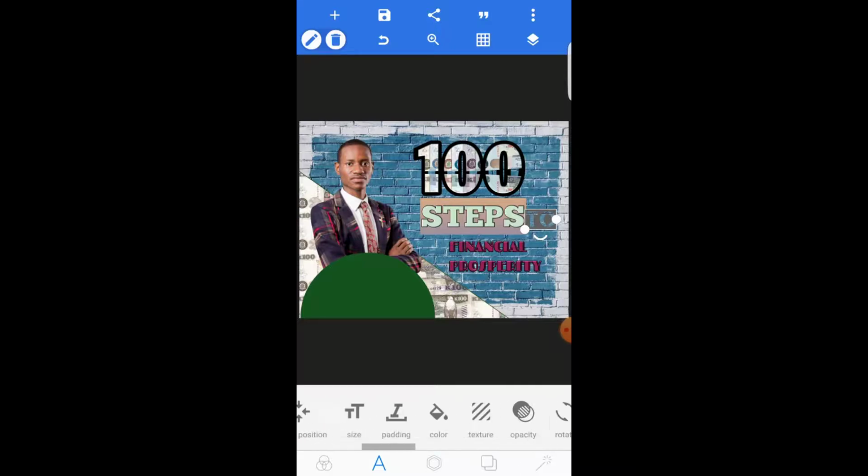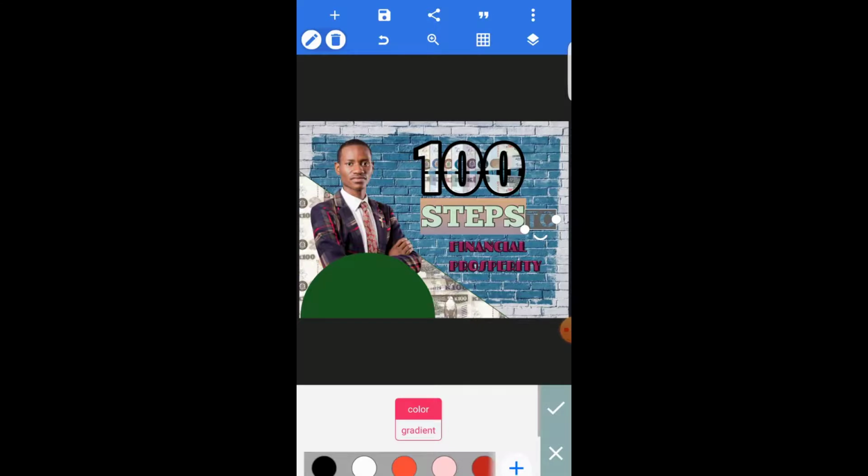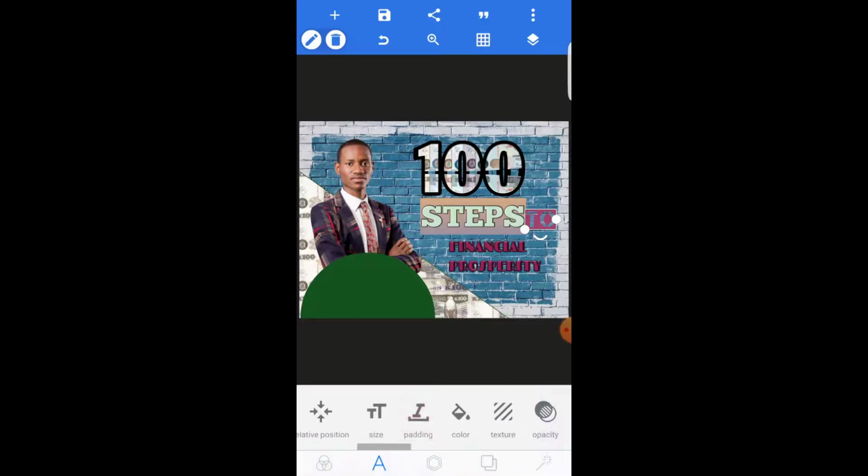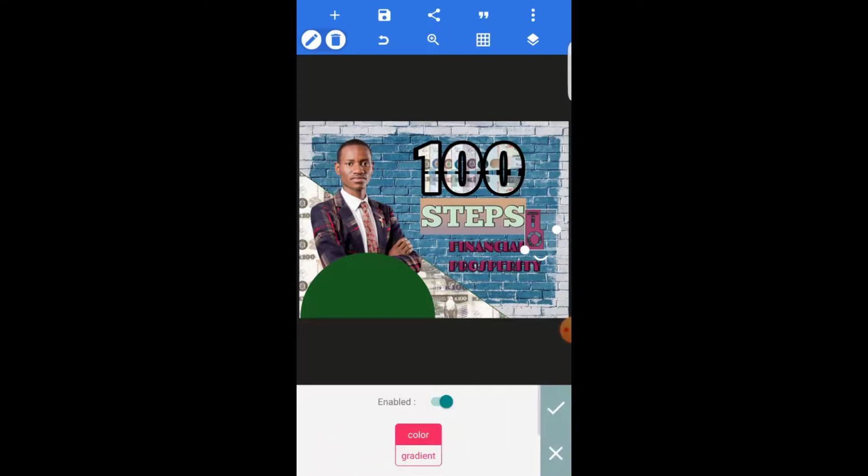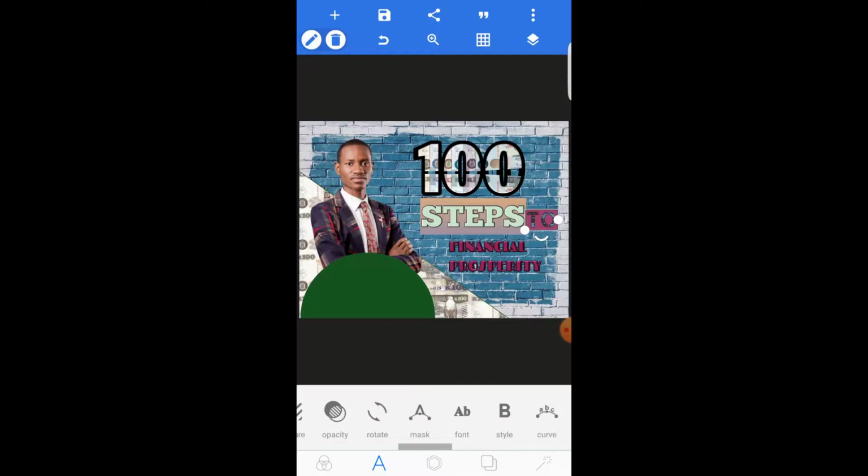Let's just change the color. Maybe we can make the color to be like the first color. No, let it be maroon or something. Yeah, I think that is okay. Let's just put strokes also. Strokes have been put. Let me now put the emboss there.